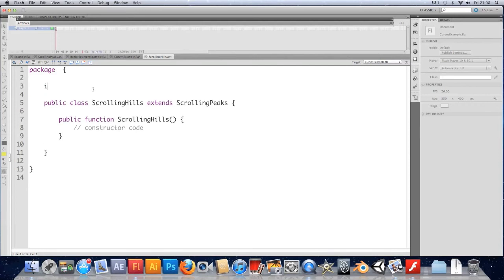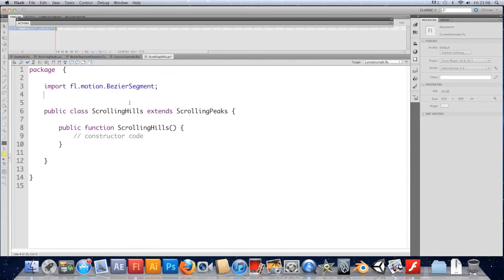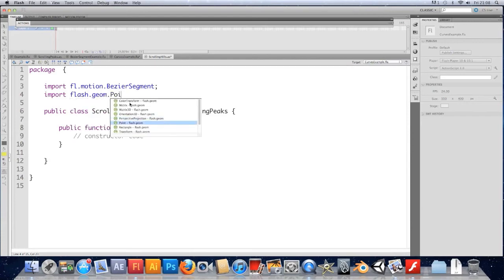I'm going to import fl.motion.BezierSegment so that we can make a Bezier curve. We probably have to import Point again because we will use that. So flash.geom.Point. Okay, save that. I'm going to leave the constructor for now. We will come back and do it.